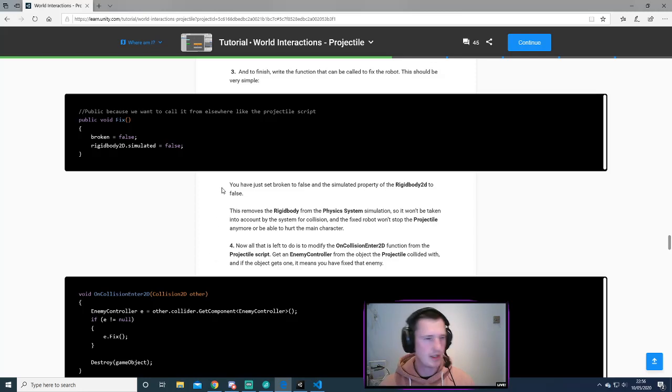I assume it'll tell us here. See, just set broken to false and the simulated property of the rigid body to false. This removes the rigid body from the physics system simulation, so it won't be taken into account by the system for collision. And the fixed robot won't stop the projectile anymore or be able to hurt the main character. Now all that is left to do is to modify the OnCollision2D function from the projectile script. Get an enemy controller from the object a projectile collided with, and if the object gets one, it means you have fixed that enemy.